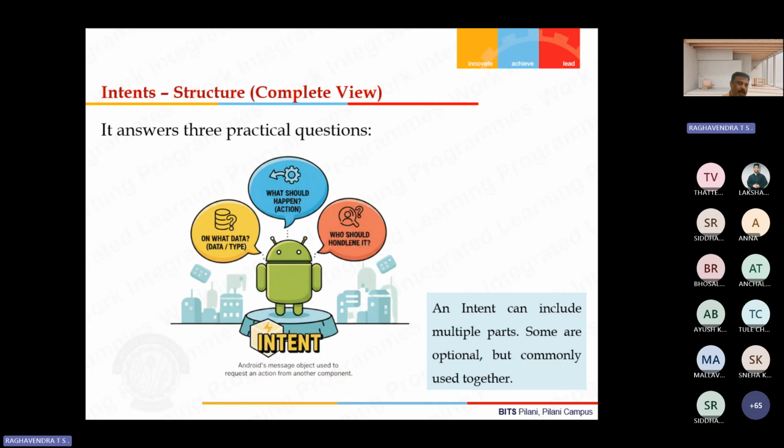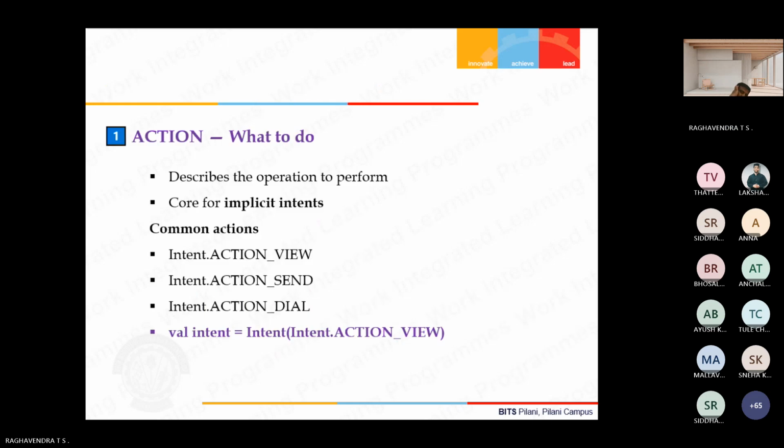So intent structure gives a complete view of that. It answers three partial questions. What is that? The intent can include multiple parts. Some are optional, but they are commonly used together. So the action: what is to be done? It describes the operation to perform. We're going to use it for implicit intents. The actions could be ACTION_VIEW or ACTION_SEND or ACTION_DIAL.